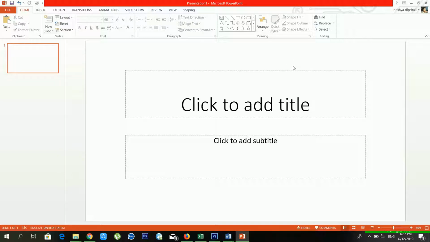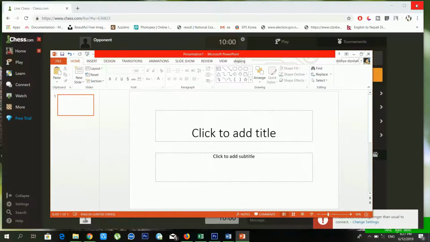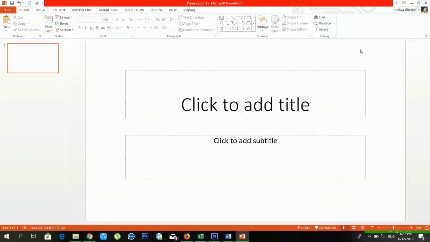Now you can see there are lots of bars available. The first bar is the title bar. From here you can minimize, make the screen smaller, make it full screen, or close your program. Now see, below the title bar there is a menu bar. From here you can see there are lots of menus available, and in the clipboard you can see there are lots of sections available, like in Microsoft Word.